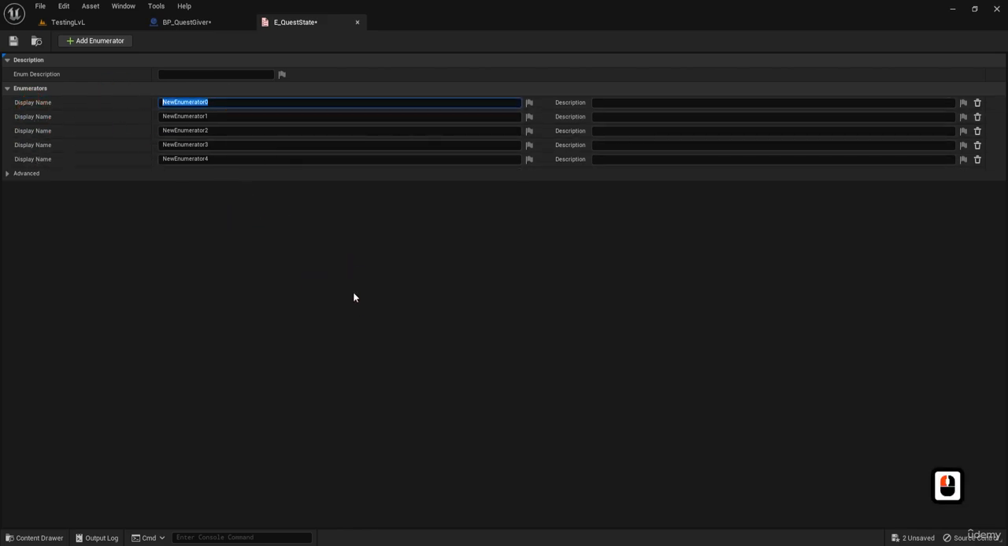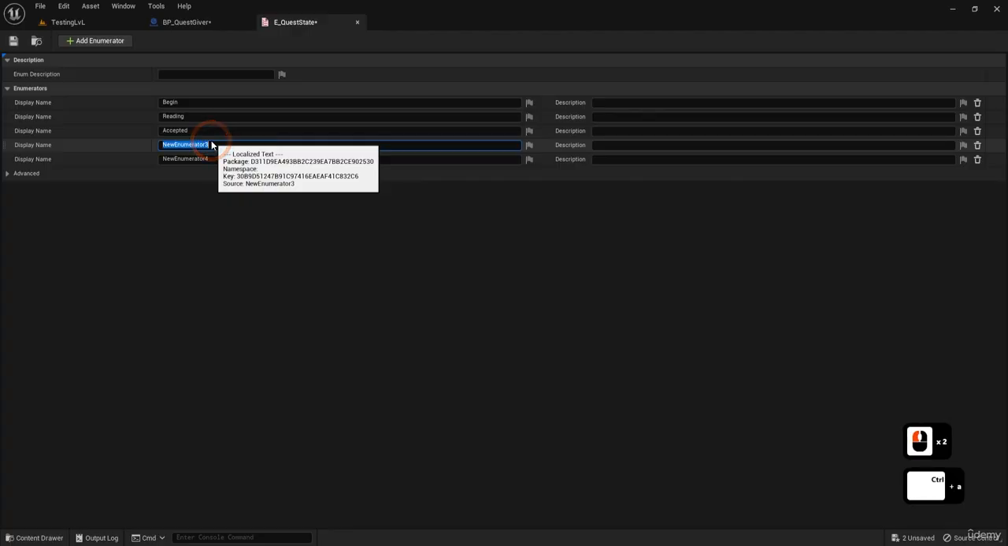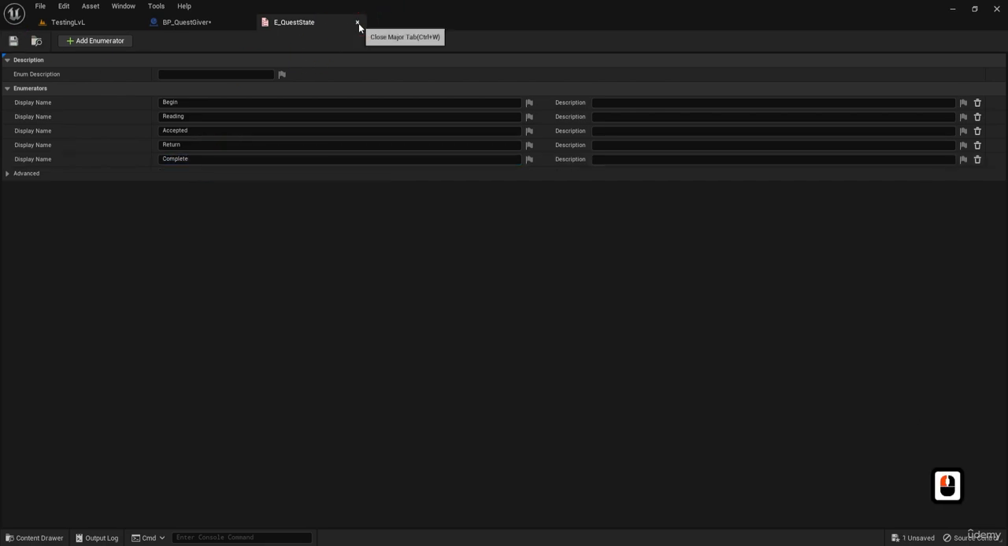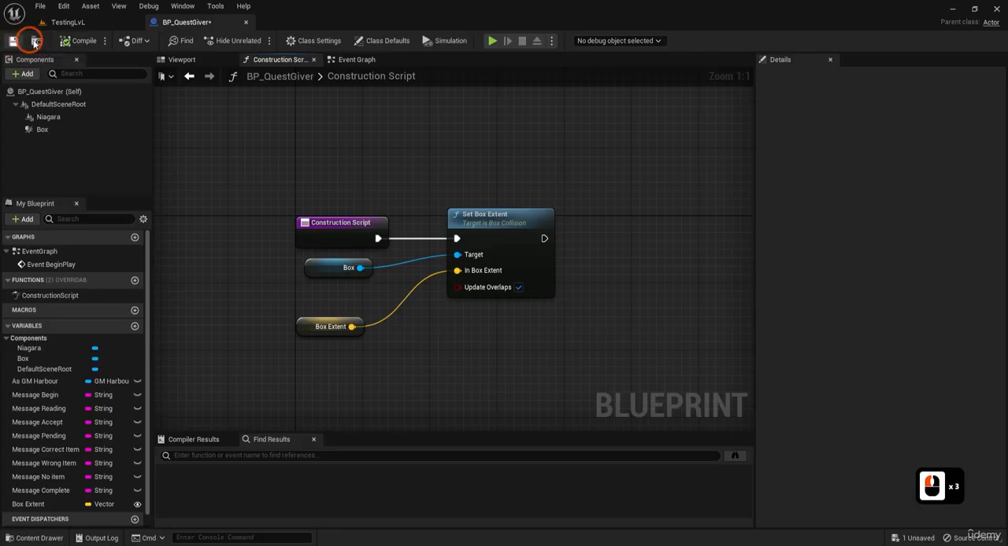Cool. The one would be begin. Tab doesn't go down. The second one would be reading. The fourth one would be accepted. The fifth one would be return. And the fourth one would be complete. Compile and save. Save change shape.